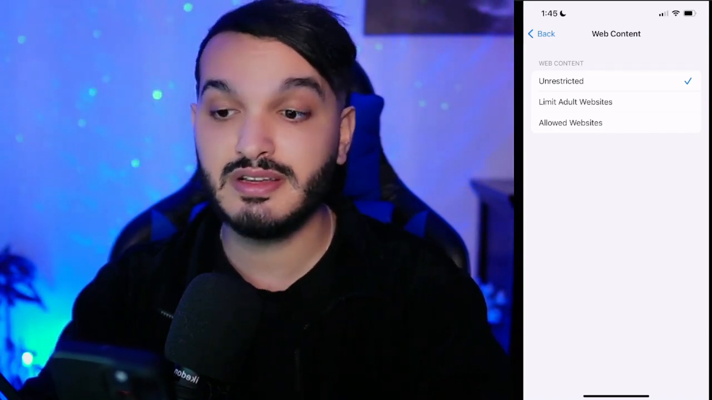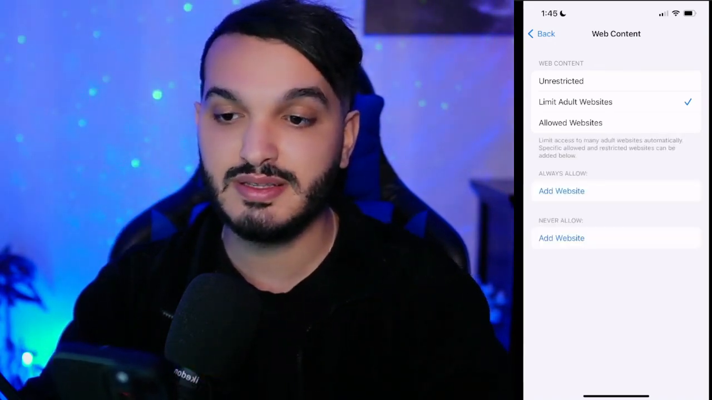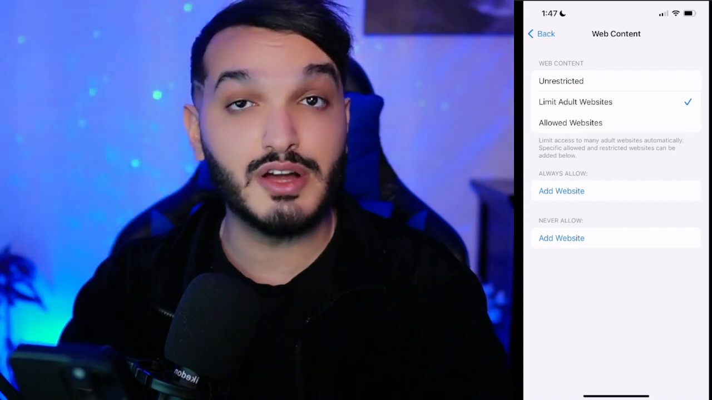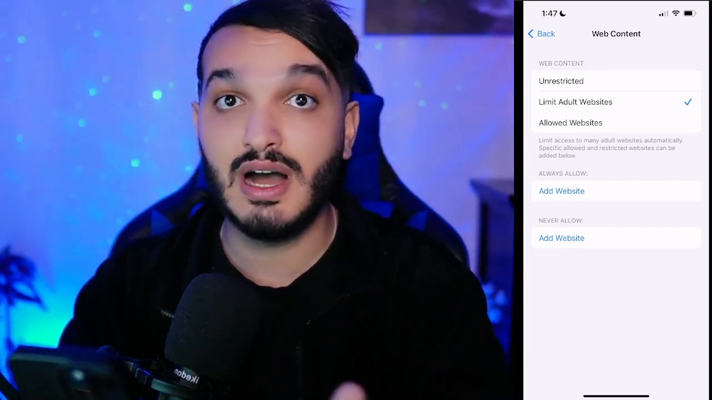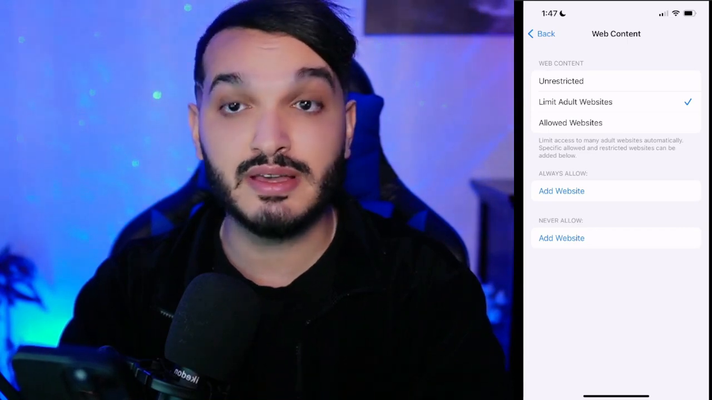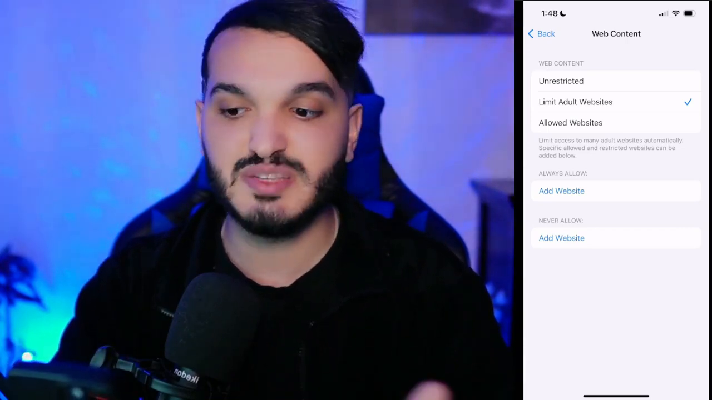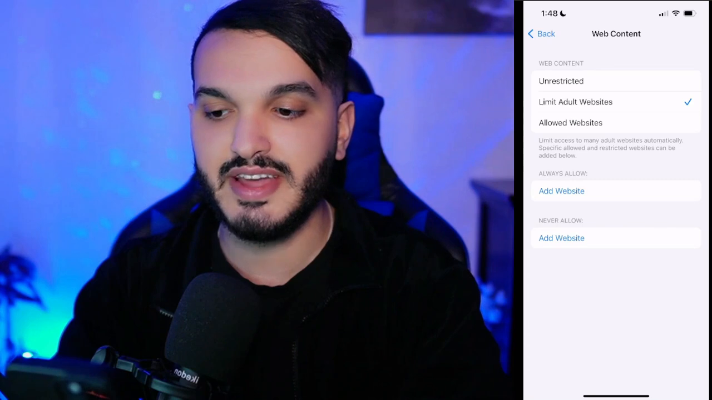What you want to do here is tap on limit adult websites. So what this does is add a filter on your Safari app so that anytime you try to access a website with adult content, it's going to block the website. You can also block additional websites by clicking add website under never allow.